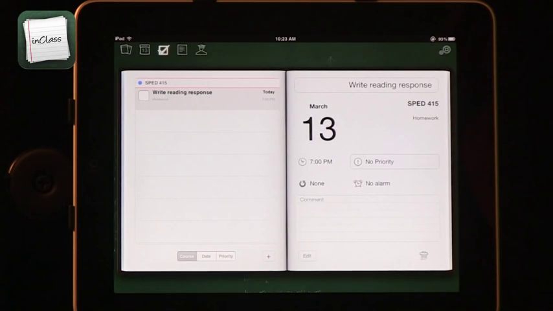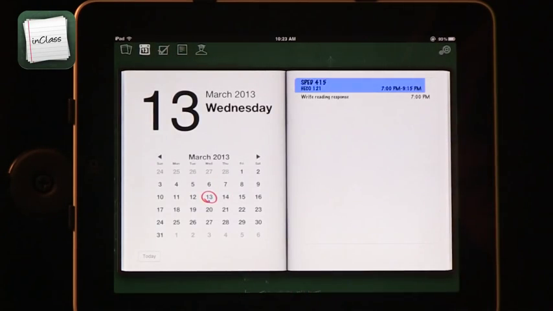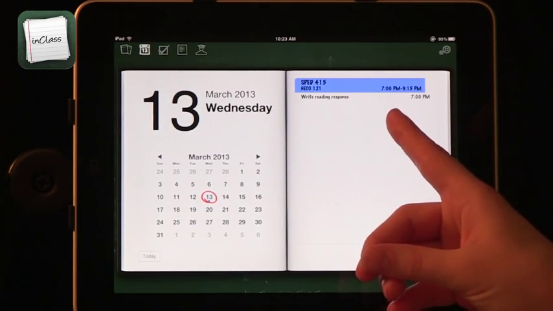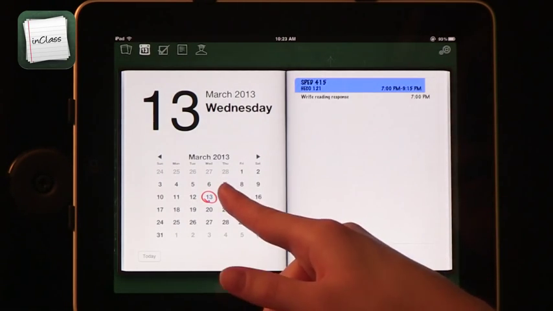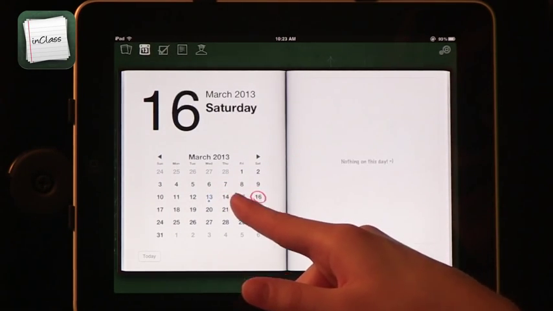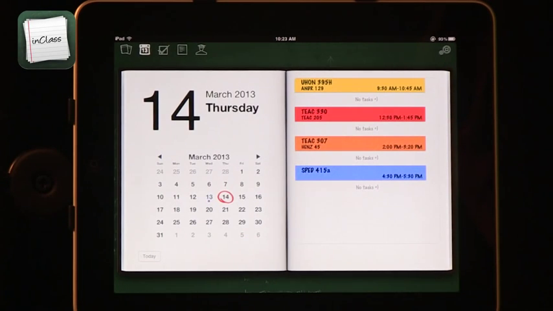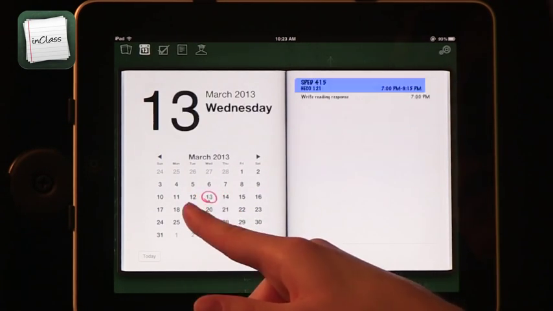When I'm finished, it will show up here, and if I go back to my calendar, I now have my task listed underneath my class for that day. You can skip ahead to view classes for other days to see when you have deadlines approaching or when tasks are coming up for other classes.